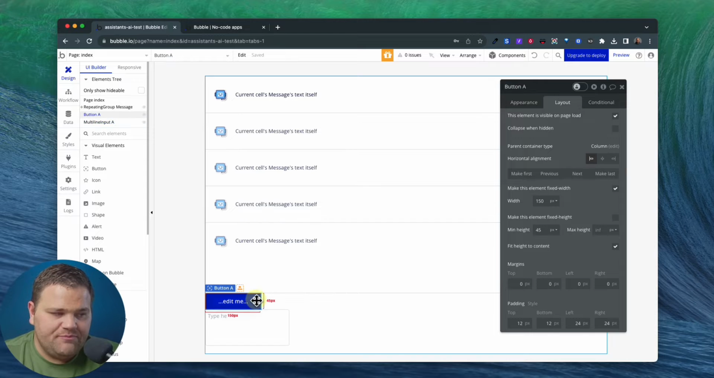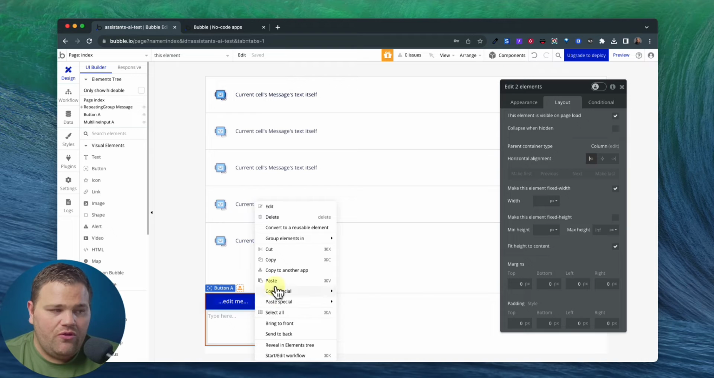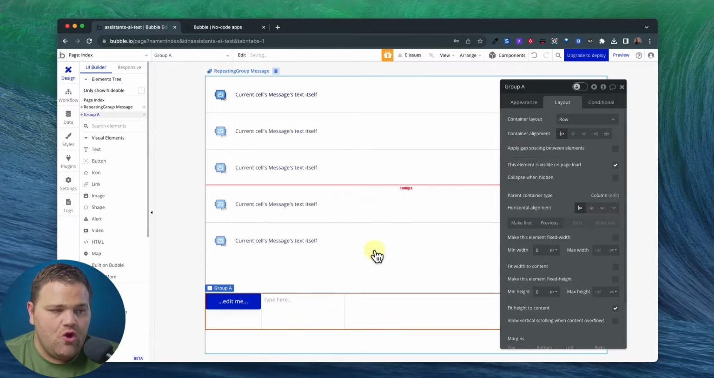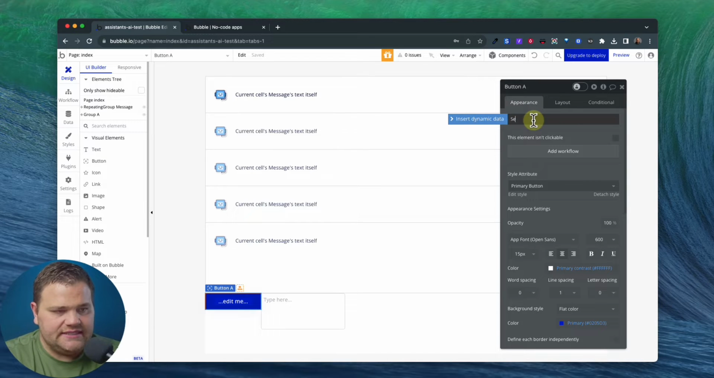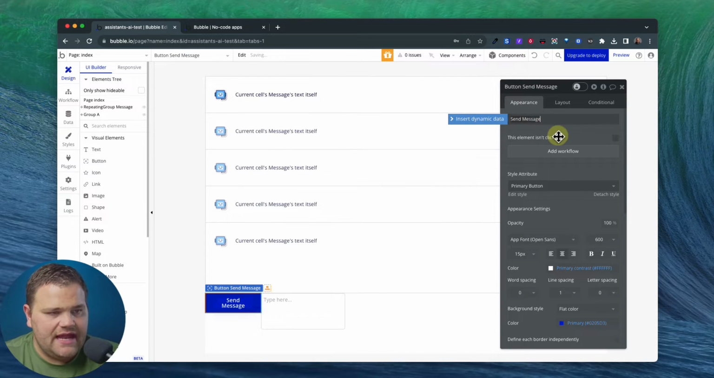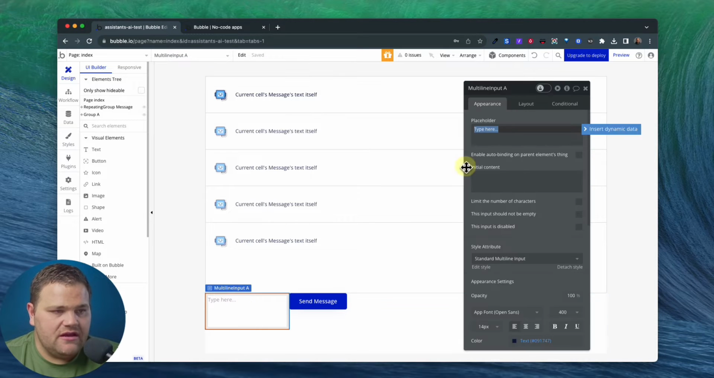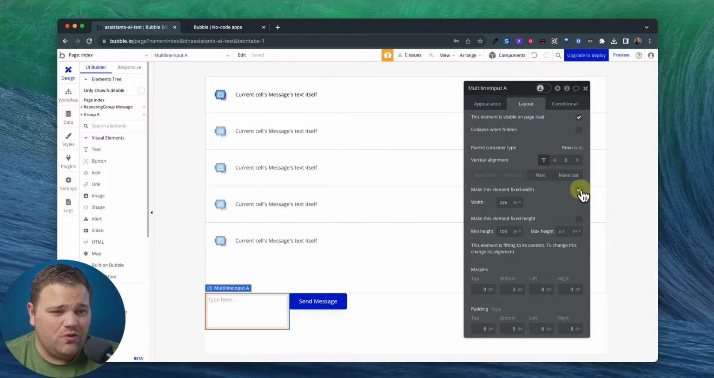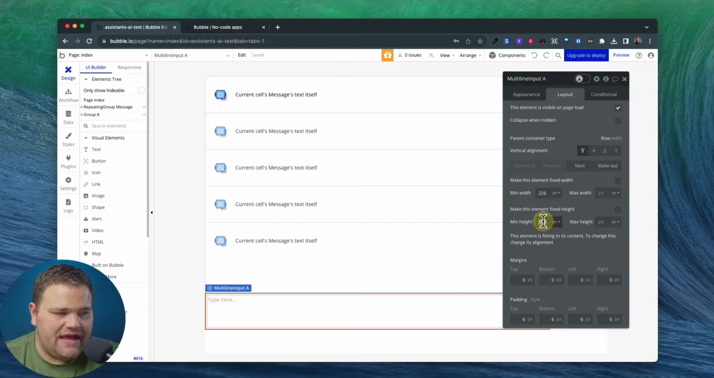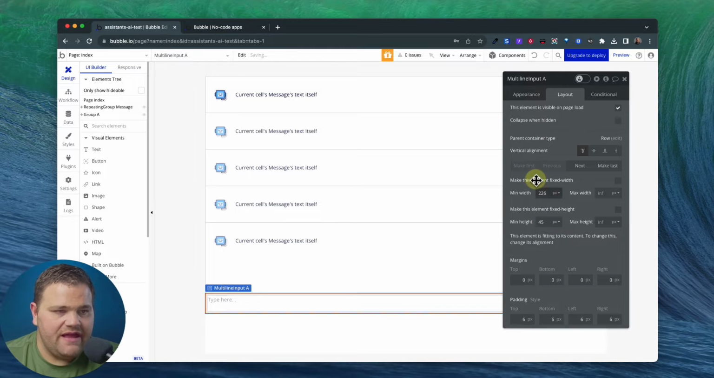So I'm going to click this button, hold the shift key, click this input, right click them both, and group them into a row container. Cool. Now let's change the button and we'll say send message, something like that. It looks like it needs to be slightly wider, so I'll knock that up a little bit. Cool, okay. And I'll make that the last thing. Now I'll want to come here to this input and I'll want it to be a little wider.